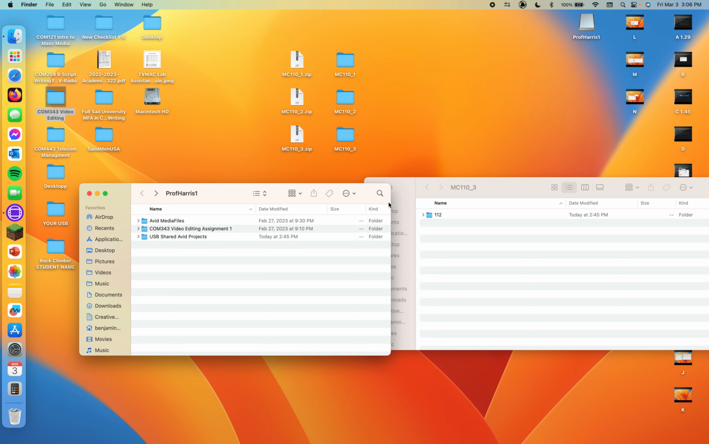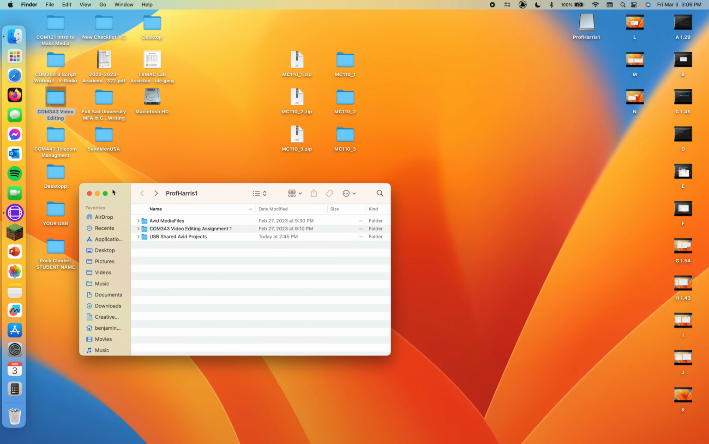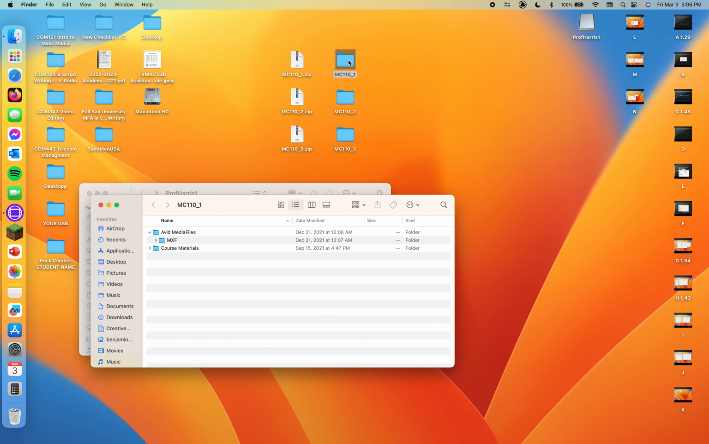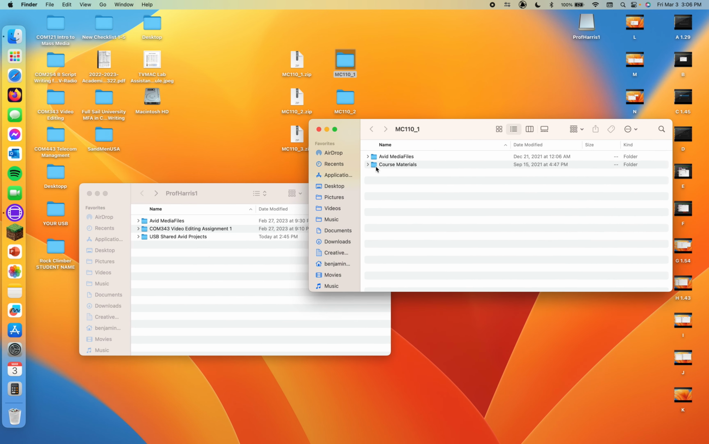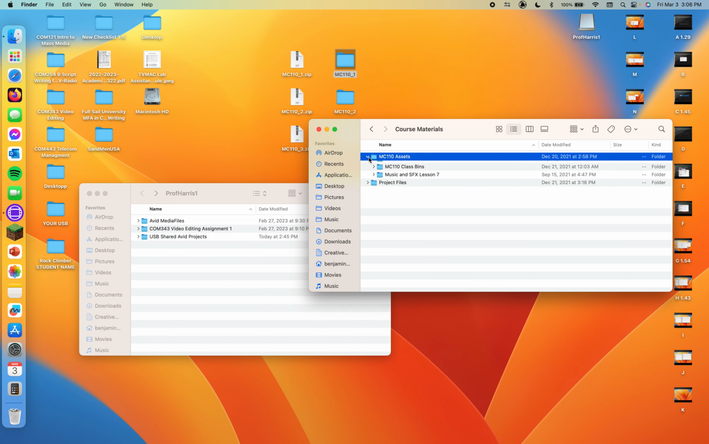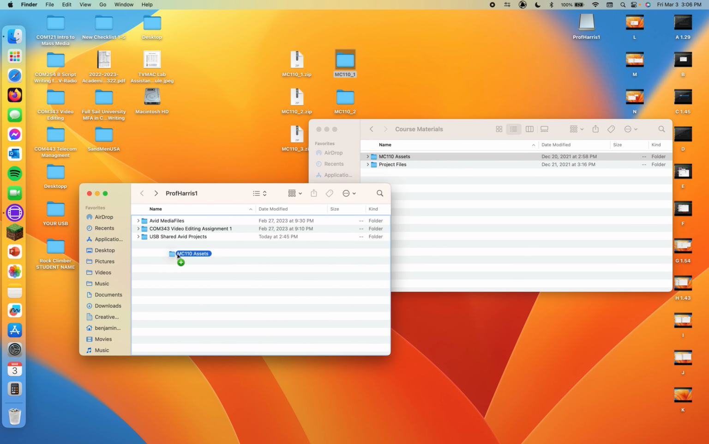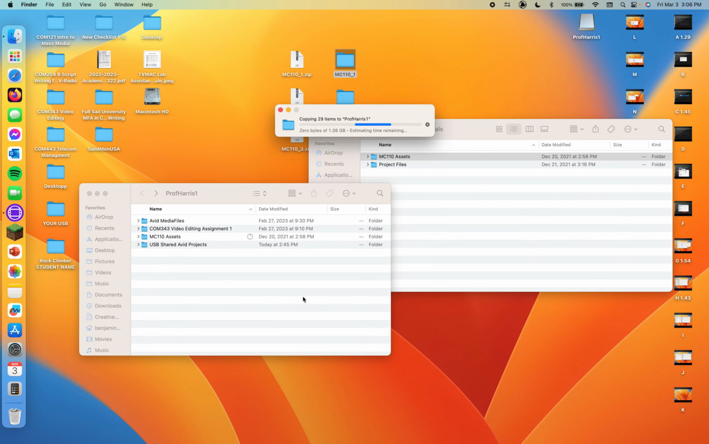All right, now we'll close this real quick and get back into here. We'll shrink that. So we've got all our Avid media files moved to our Avid media files MXF doc. Let's go to course materials, and in course materials, we have the project files. We don't need the project files because we already moved those over. We're going to look at the MC110 assets. Again, these are those videos and things like that. We'll just move this MC110 assets. We'll just drop this directly onto our flash drive, and we'll see how long this takes.